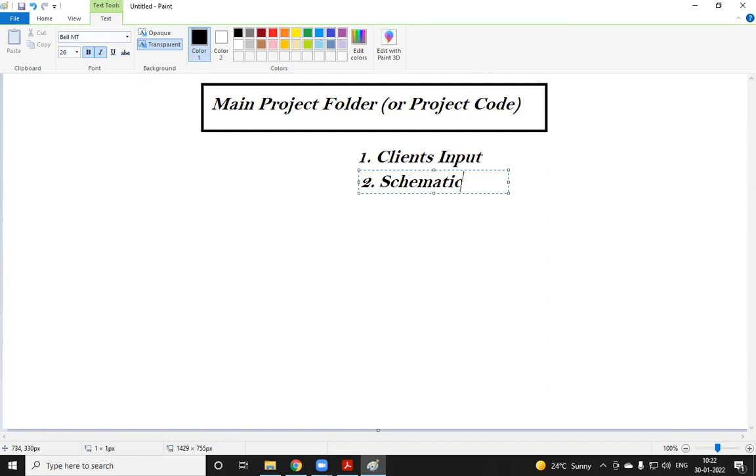A schematic. The client will also give you the schematic, but that schematic will be in the form of PDF, paper drawing, not in tool drawing. Sometimes they will give it in the tool drawing also.